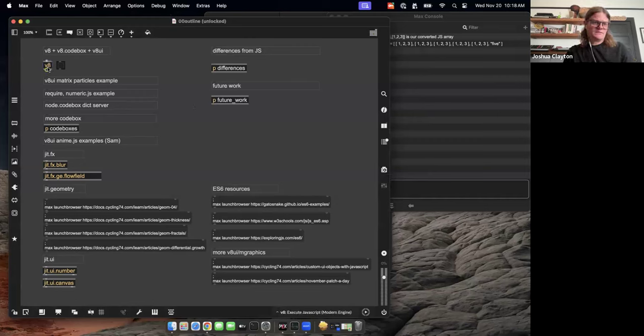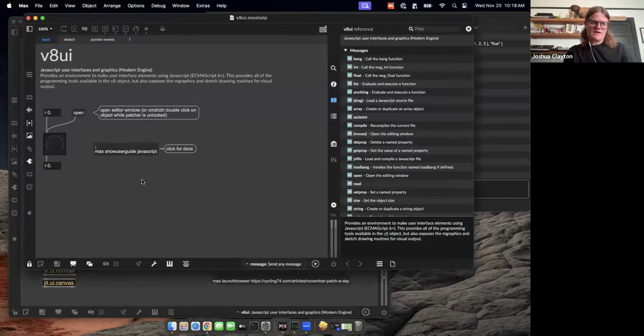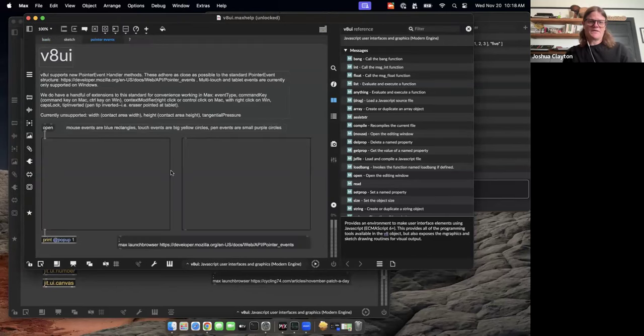And then we have the V8 UI object, which is very similar to the JS UI object. There's not too many differences, except for you can actually use ECMAScript 6. One of the things that's available with the V8 UI object that isn't available for JS UI is that it supports new pointer event style events. So you can get a little bit more information than the old Max style of handling mouse events.